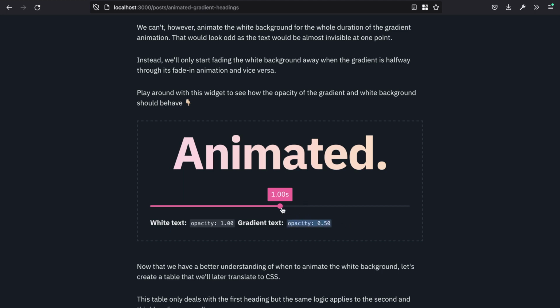And as I continue moving the slider, the animation finishes like that. How do we translate this to CSS actually? Well, the first step is going to be to create a table that's going to actually tell us what we want to do in CSS.